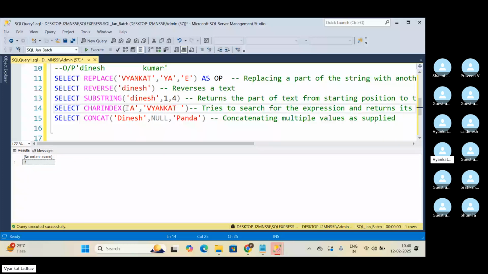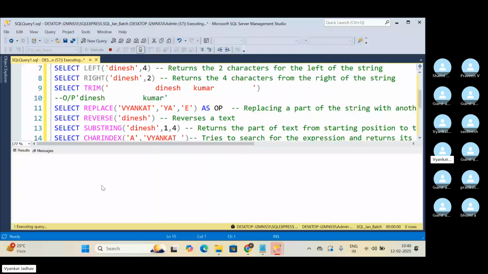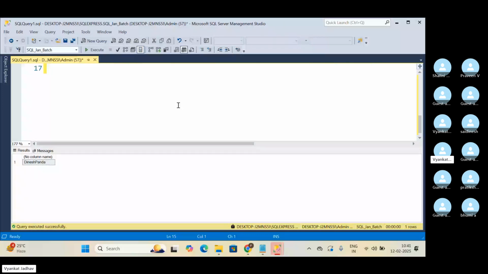Okay. Next, CONCAT. What will it do? It will add, or we can say it will merge them together. Add will have a different meaning. The numbers we can add. Concat means it will merge together. Okay, suppose I have the Dinesh string and then the Panda string. If I want to merge them together, I can use this concatenate function. So if I write this, then you can see Dinesh Panda got merged here.